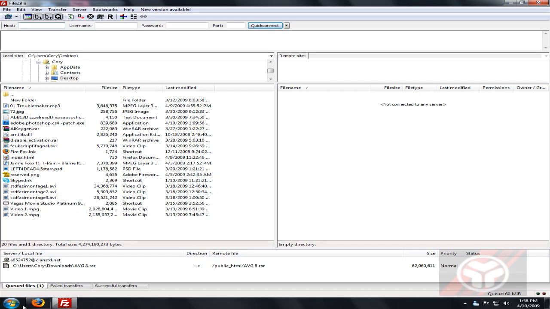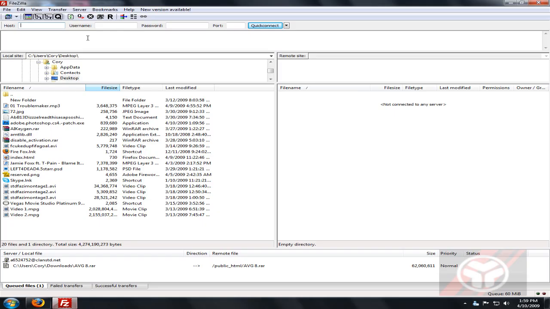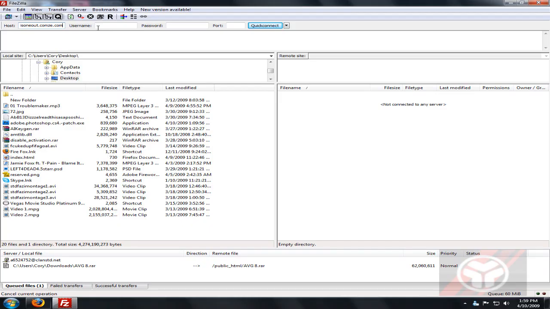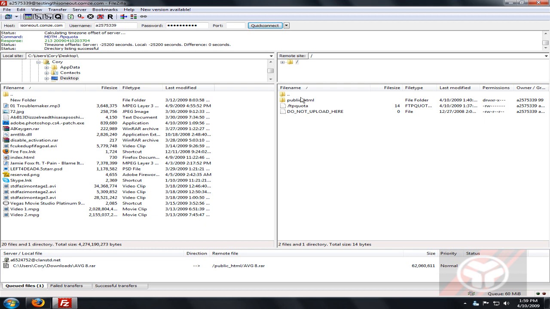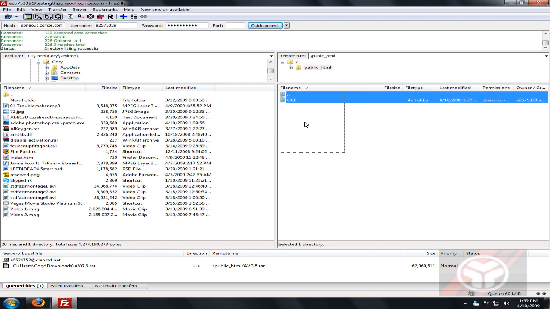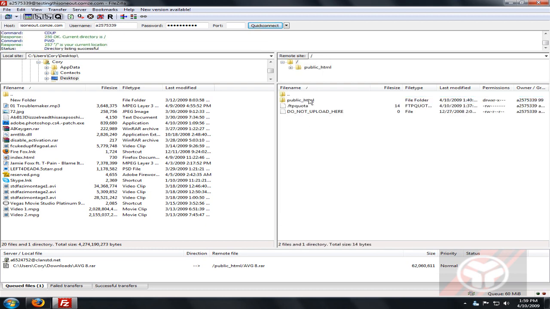As soon as that loads, you can go back to 00webhost and copy and paste all the information into the spots at the top. And port is not required, so hit quick connect. And now we are logged into the FTP. Make sure you put everything inside the public_html folder or else it won't show up on your website.